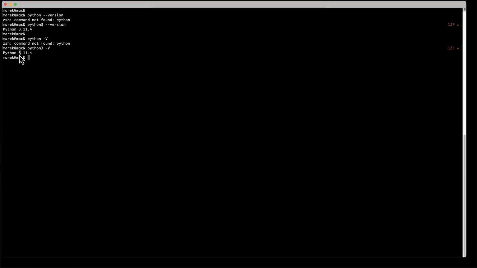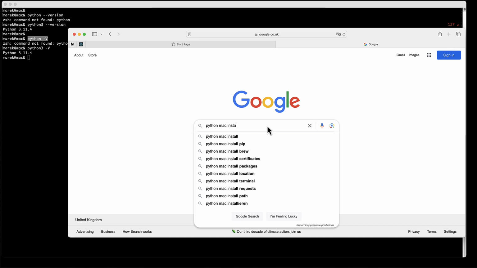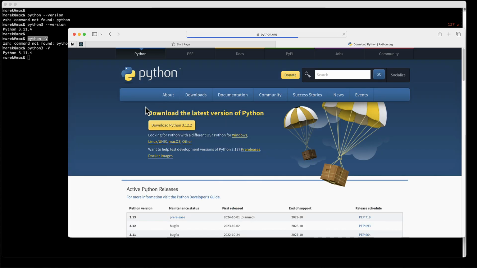So now, if you have an older Mac, I mean a very old Mac, you might have only version 2 of Python installed, which most probably will be shown when you run this command, python -V. And if that's the case for you, then you need to install Python version 3, because that is the version we are going to work with here. It's very easy, you can simply go to Google and type python mac install or something similar. And if you go to downloads, you can see download the latest version for macOS. So you just click this button and follow the instructions.